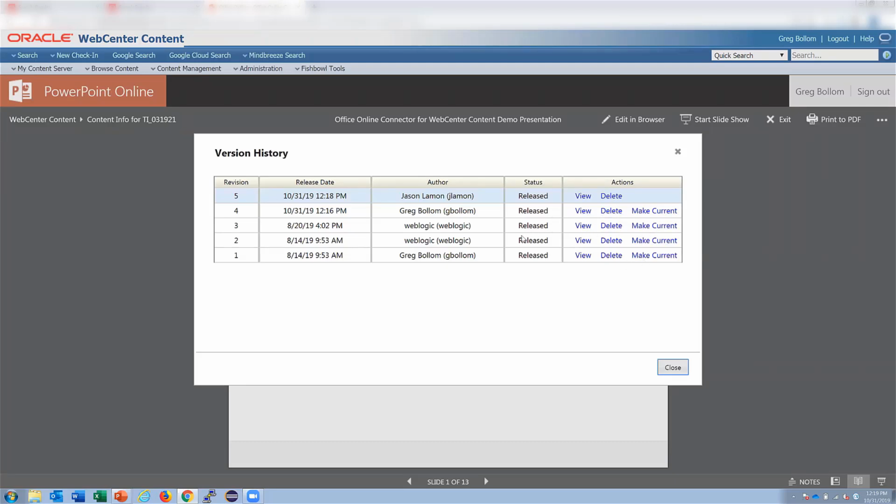Or if you want to revert to a previous version, you can easily select Make Current, which will check in a new revision. So in this case, it would check in a revision 6 of this document with all the metadata and the file from that previous version. So an easy way to do that.